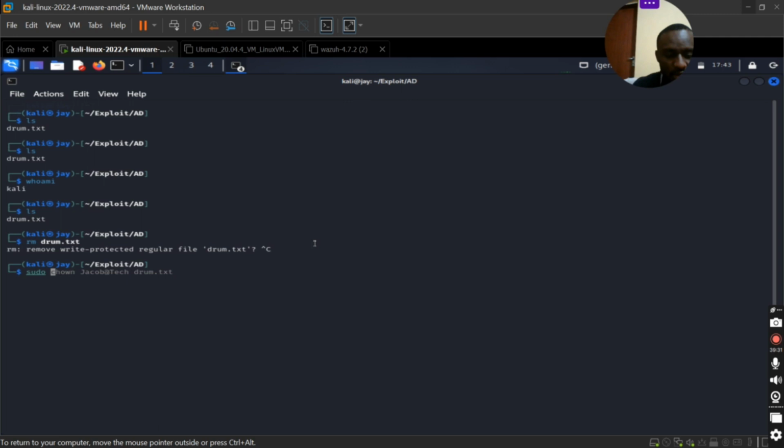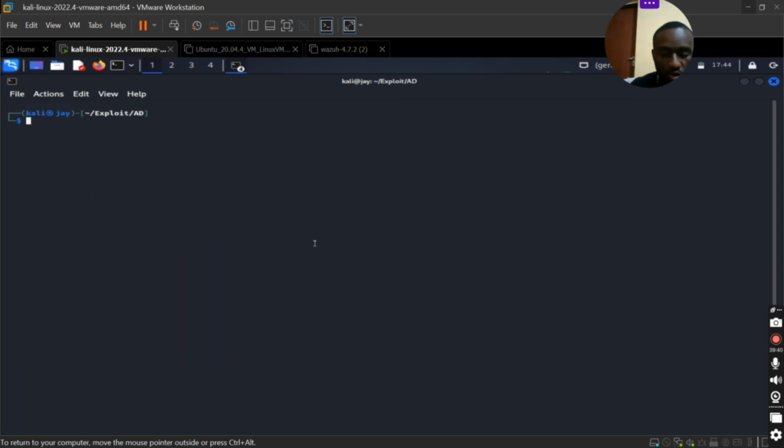So we don't have the right. All right, but let me use sudo to remove it. See, sudo rm drum.txt. Okay, so that is out. So when I do an ls now, this place is empty.